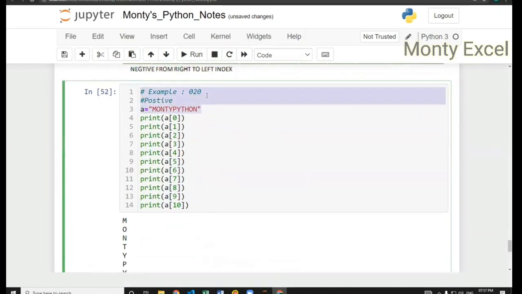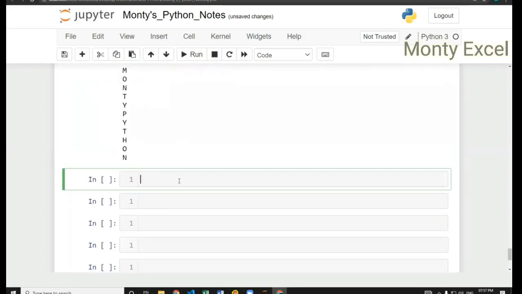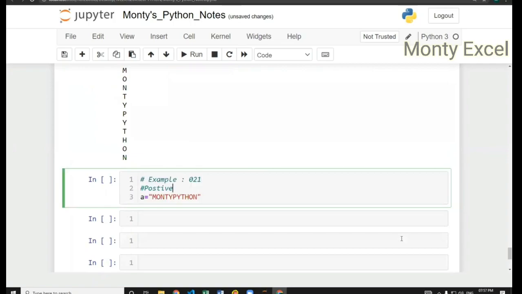Now let's go for the second example very quickly, because it's the same kind of stuff, but we are doing it differently. So this is 21. I want to use negative this time, because we have two options, right? Either you can use that or this. Sometimes the situation demands that you use the negative in order to retrieve right to left.